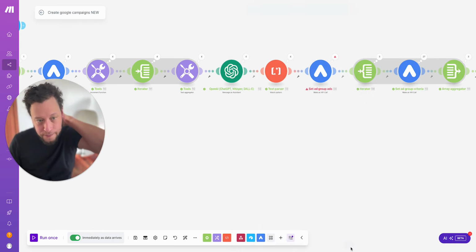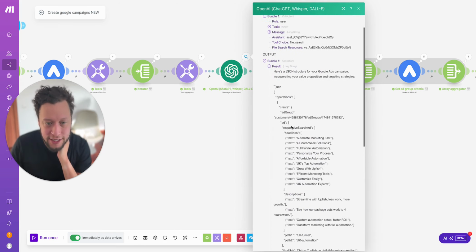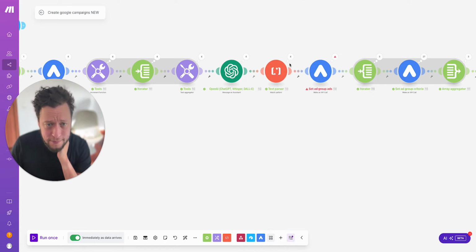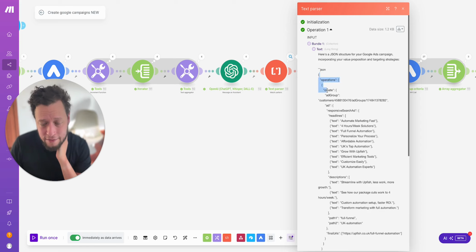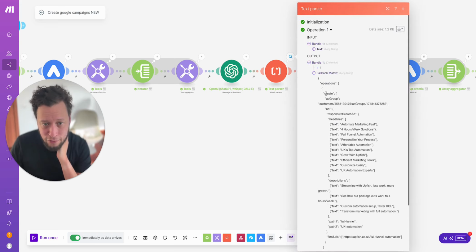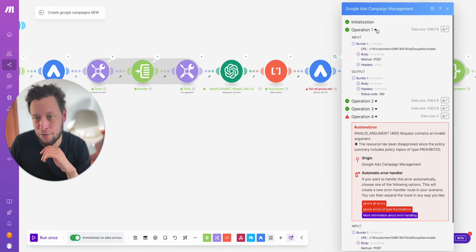All right. So we see here in the output, it has given us this JSON. Operations has given us all of the text. It goes into a text parser again, just to find the first and last curly brackets. So here we have operation 1, fallback match. All right, and then it's set the ad group ads where something has gone wrong, and one of them has gone right.